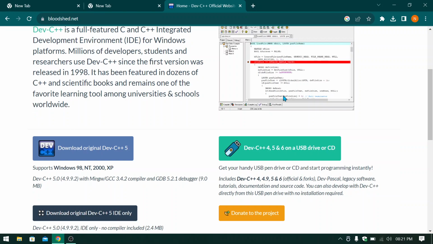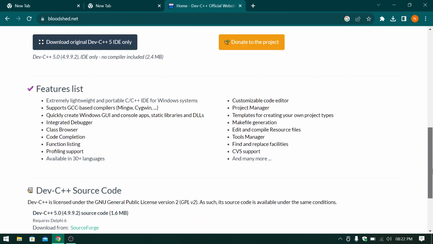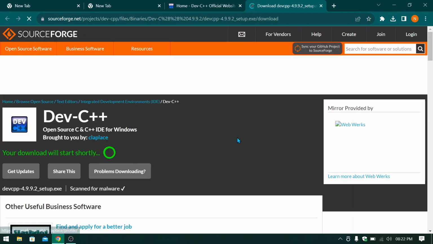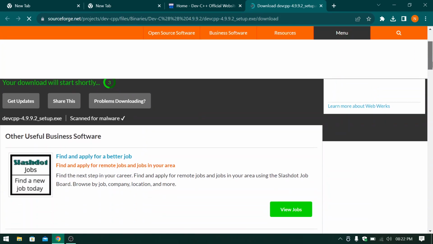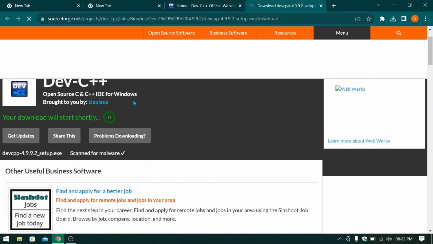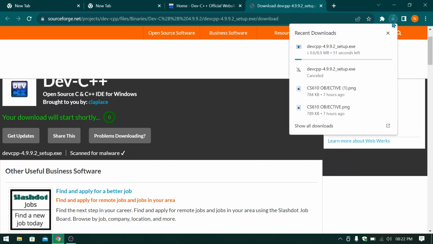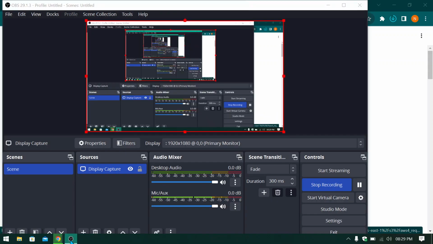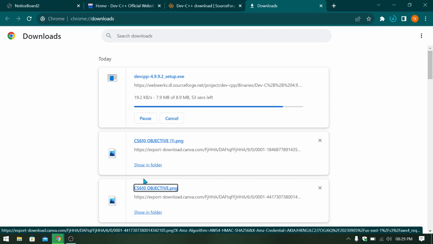Scroll down the page and you will see the options. For Windows, all you need to do is tap on the click. So you see the download is starting. Here from the downloads I can see that Dev C++ is going to be installed on my system. As you can see, the download is about to be completed.